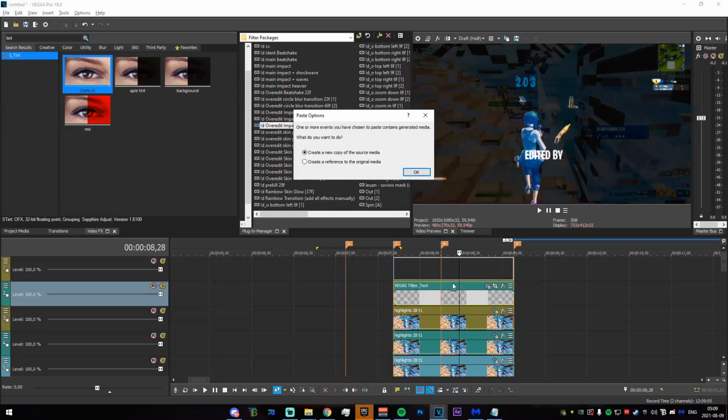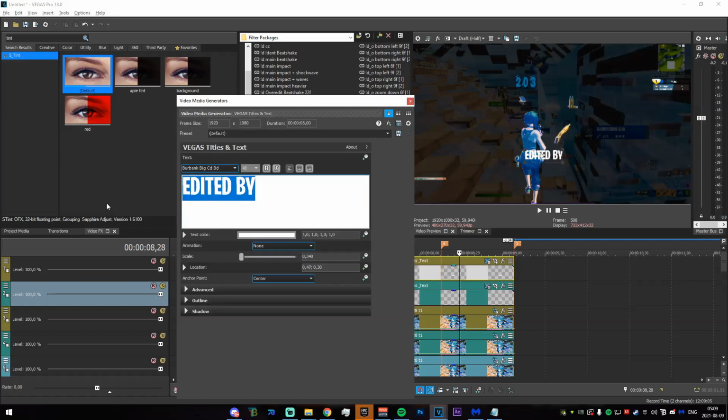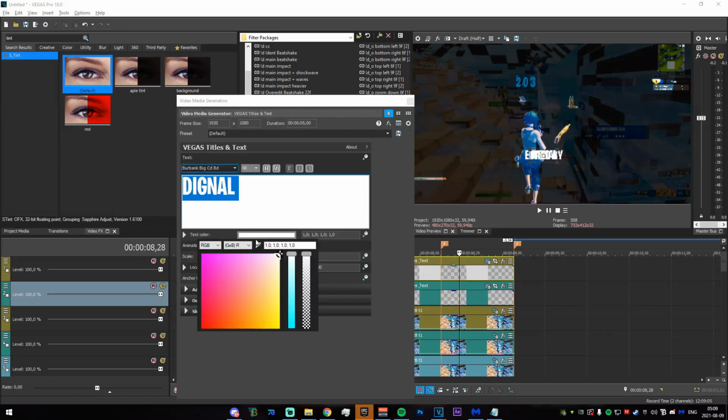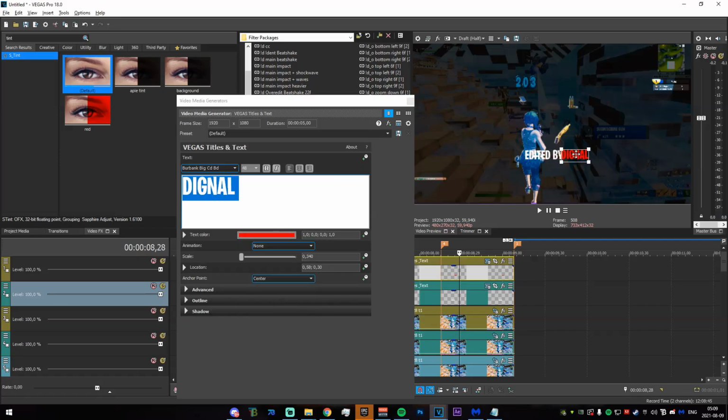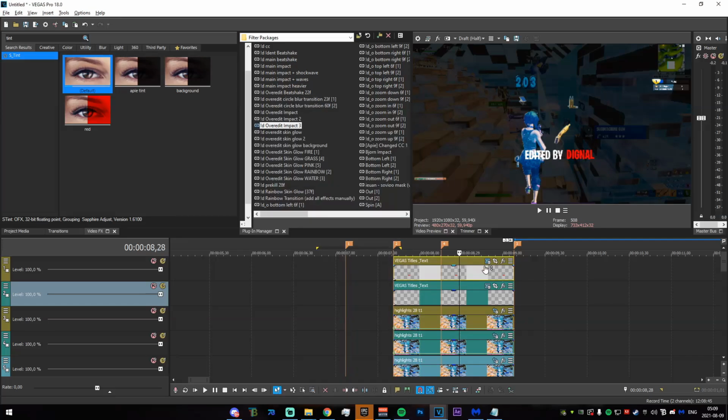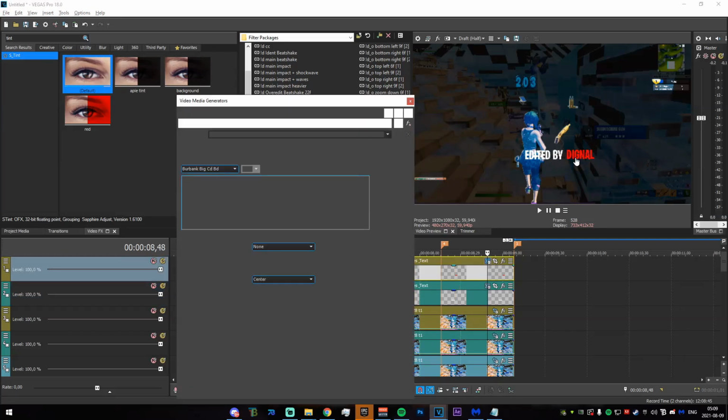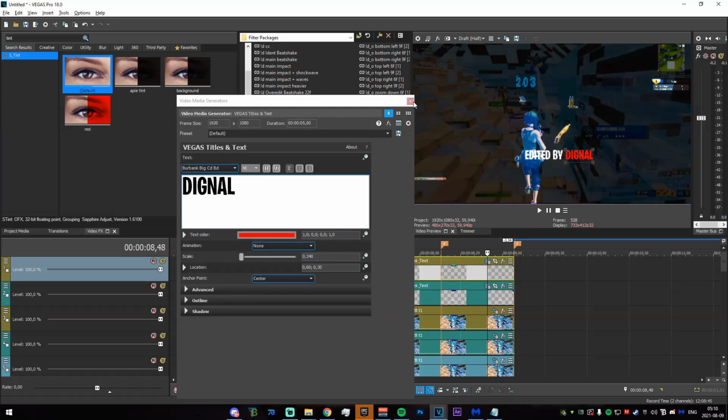Now go ahead and hold Control, drag this up. Just replace this text with Dignal, Control A, go to text color, click on the color and drag this down to red. Now go ahead and drag this to the side, just like that, and just make sure that they are lined up and that they look, you know, like they belong to each other essentially.